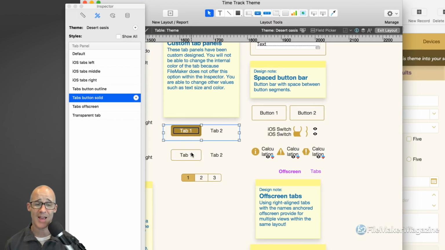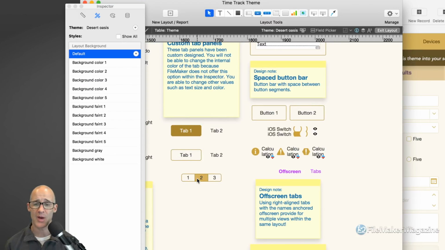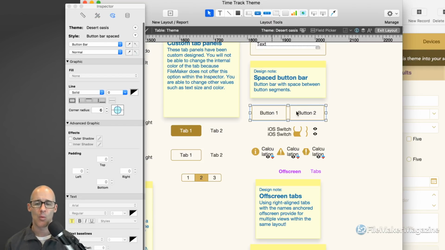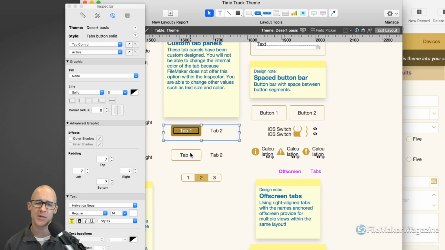We've got solid tabs, outline tabs, iOS looking tabs, button bars that actually have spaces between them. And again, with this one object, in order for me to get a different colored object, all I have to do is change the attribute. It doesn't work on these two objects, but it does work on these button bars.